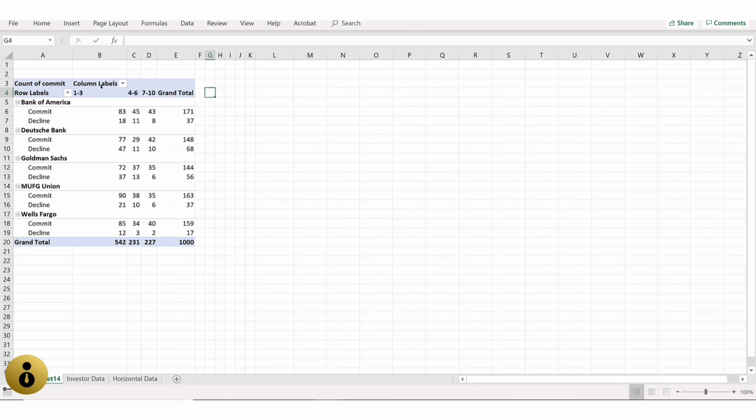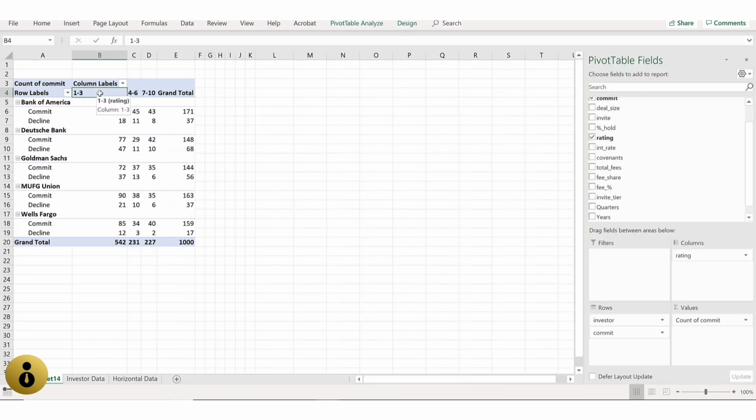So Excel is now going to create a bucket of 1 to 3, a bucket of 4, 5, and 6. And since obviously 10 isn't evenly divisible by 3, it's going to give me 7, 8, 9, and 10 in its own bucket. So now I can see that Bank of America commits to a higher proportion of these leveraged deals versus the more stable investment grade deals.